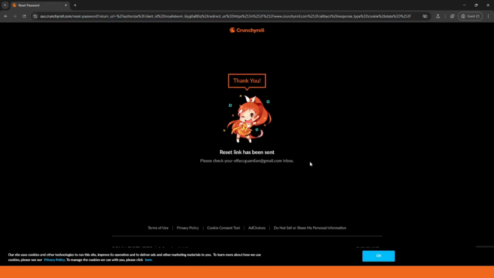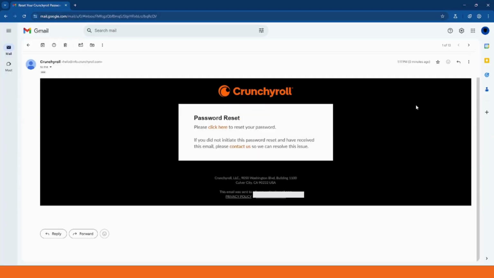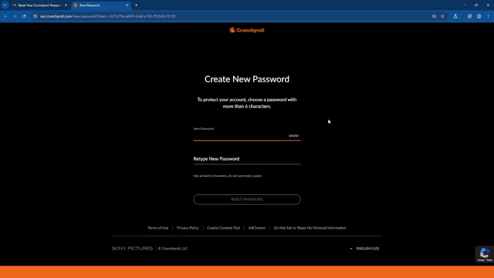And now you want to go check your inbox for a message from Crunchyroll. So the email should look like this, and it should come from hello@info.crunchyroll.com. And you can click here under password reset. And you can type in your new password and click reset password. If you can't find your account information, then you would need to go to the next recovery step.